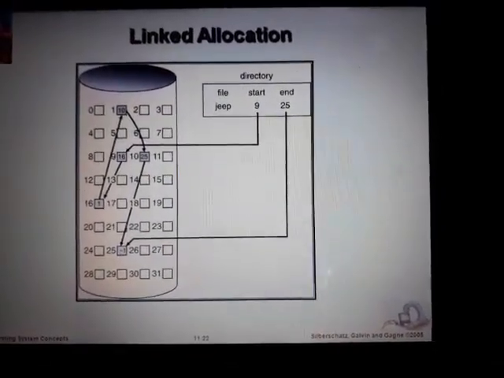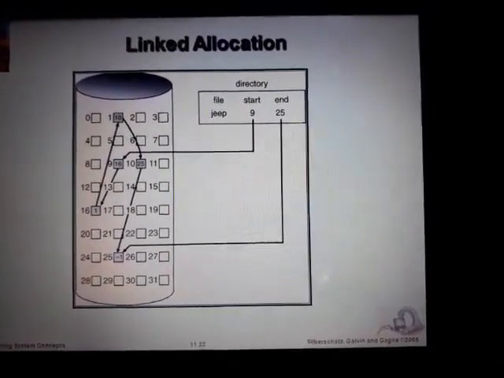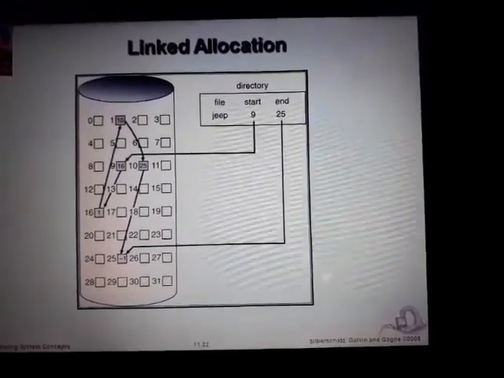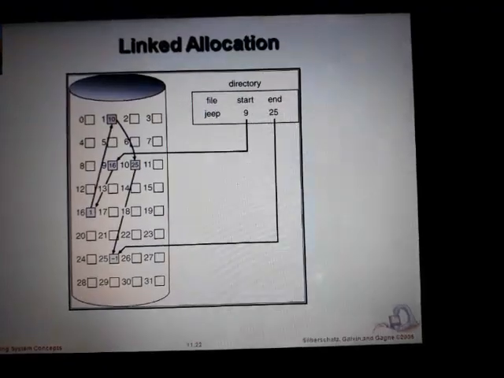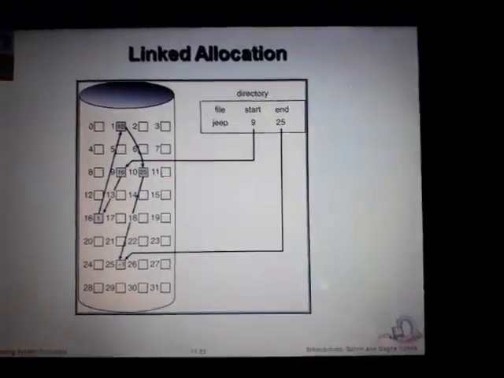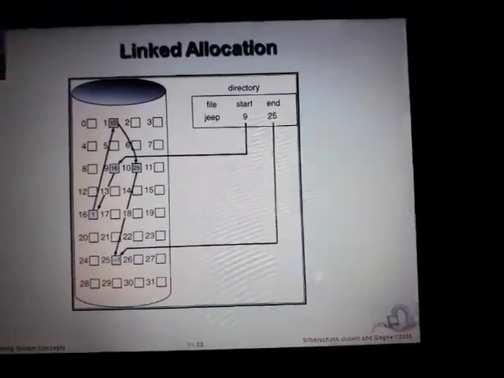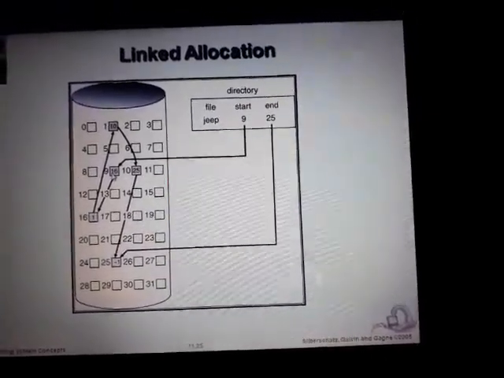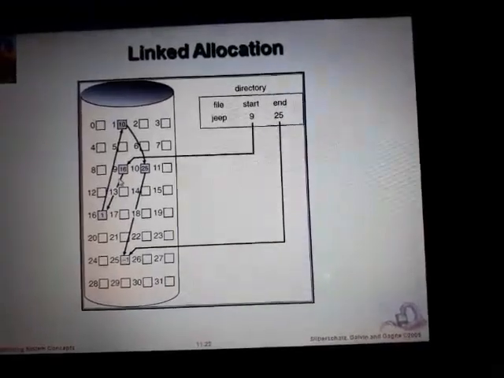In the diagram, the directory has 3 columns: file, start and end. We just need to remember the starting and the ending point. So only one single file is existing. The start point of this particular file is the beginning. It will begin from the 9th block. Value stored there is 16.